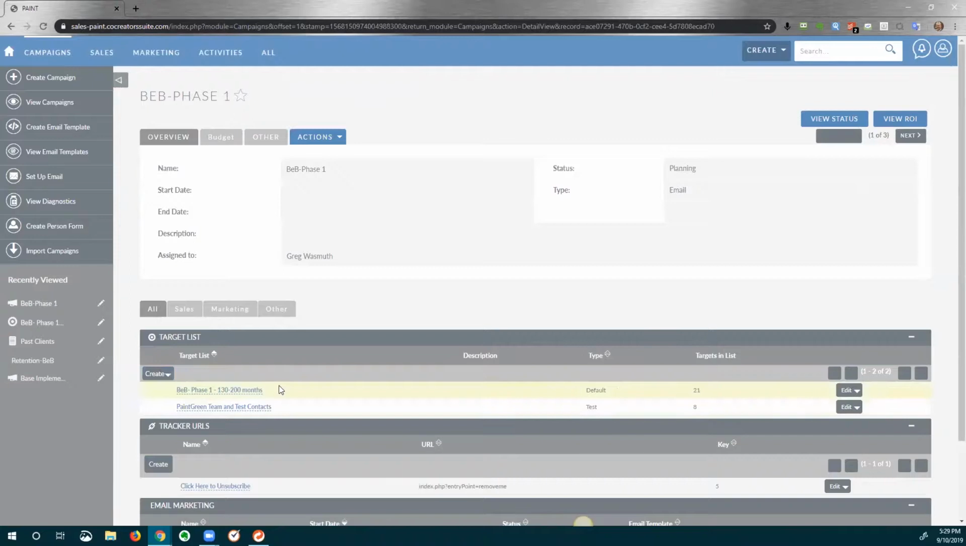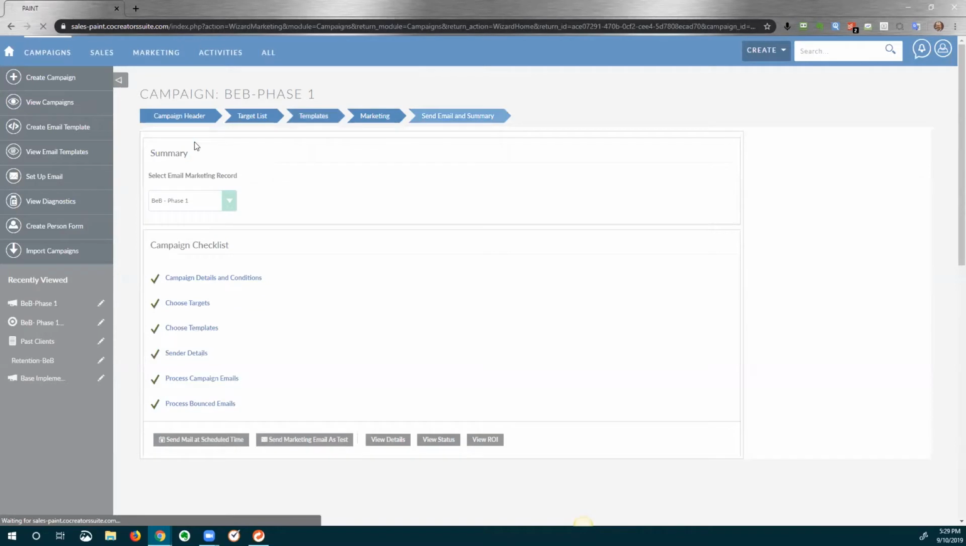So as I make a new campaign, what it does is, and I'll walk through the wizard of this. So I'll launch wizard, which is kind of like edit mode for a campaign. It takes you through the steps. So you've got to create the campaign header details, then select a target list, then select the email template you want to do, and then the marketing info, and then send the email out.